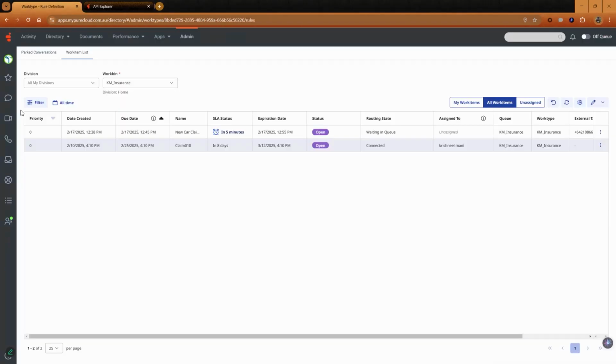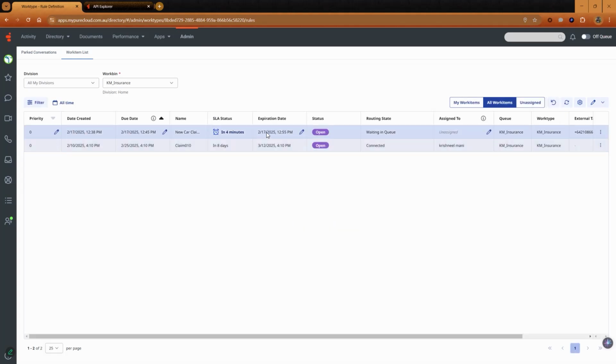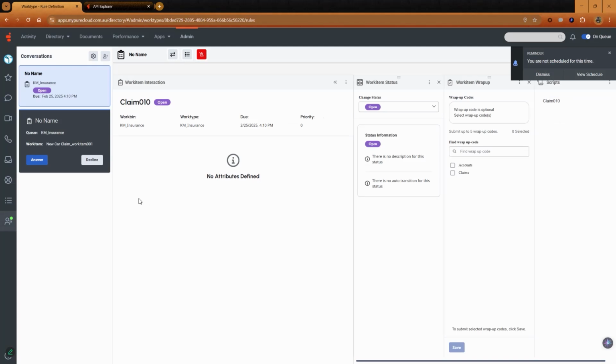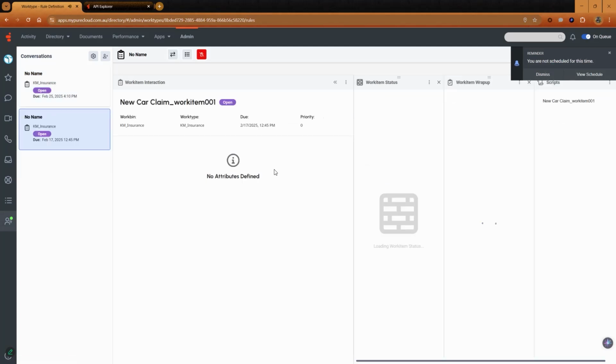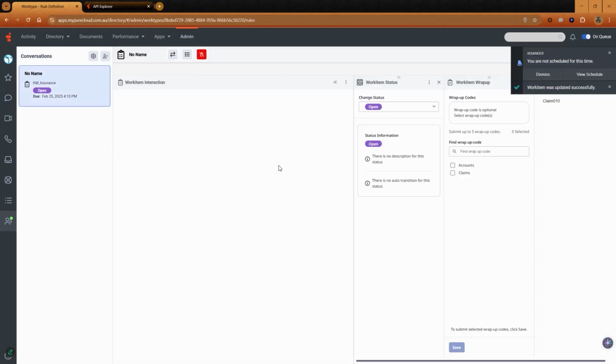Navigating back to Genesis Cloud, and in the list view, I have selected my work bin. I'll hit refresh, and I'll see all the work items. I will now go on queue to receive the work item I've created. I'll answer the work item, update the status, and disconnect the work item.